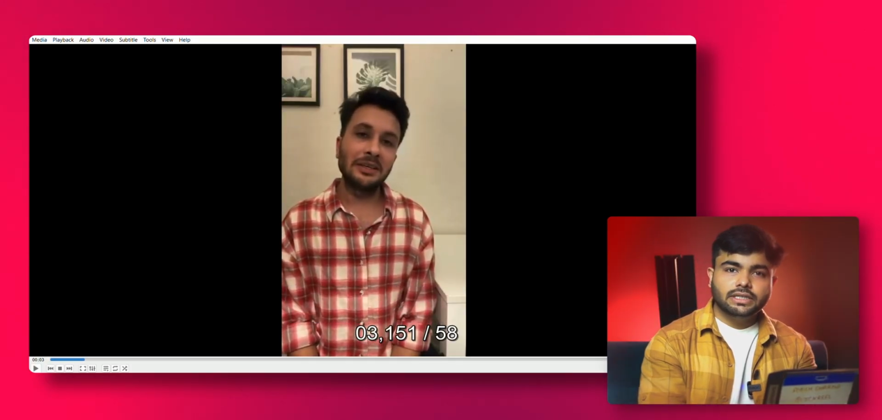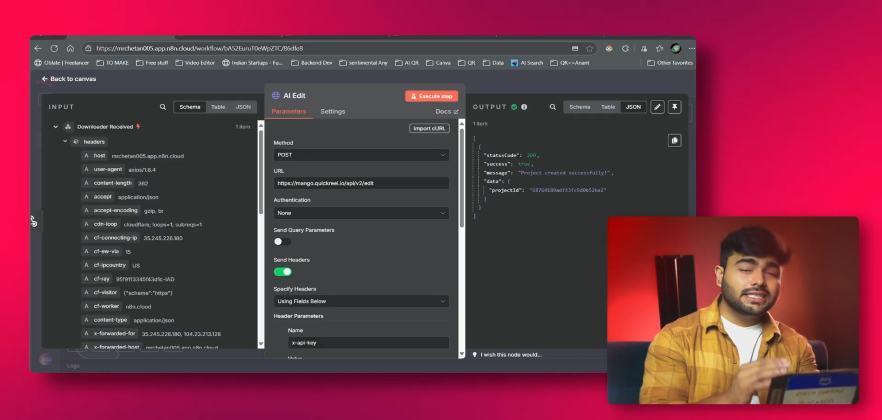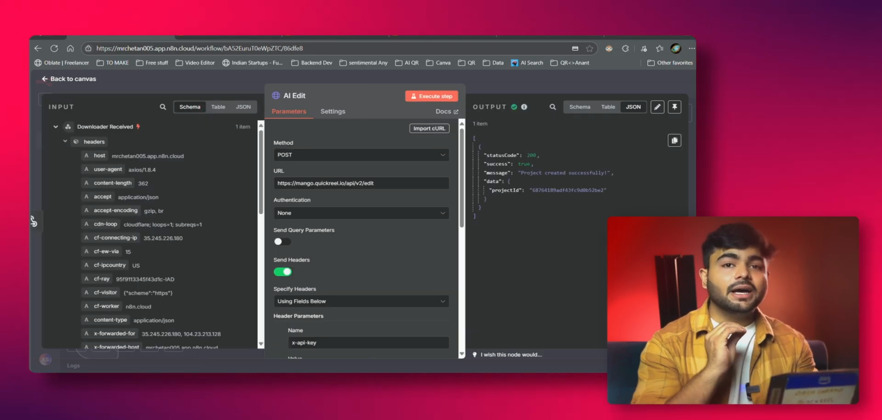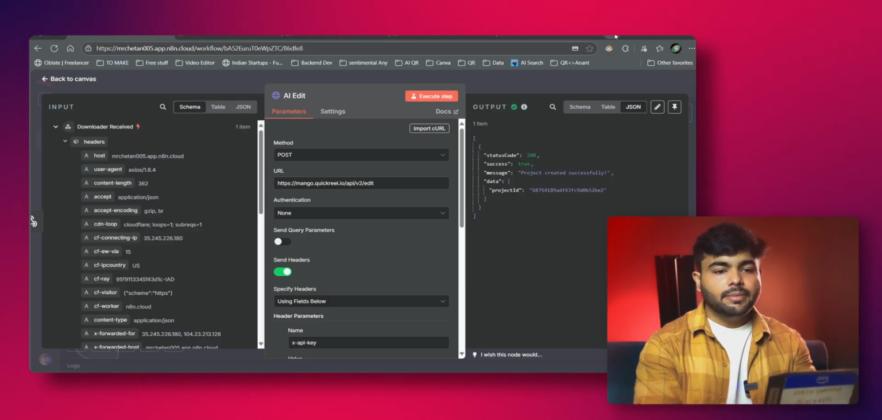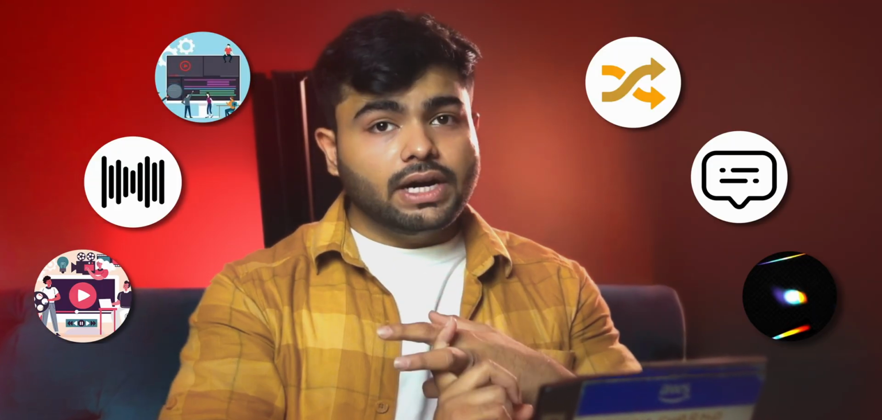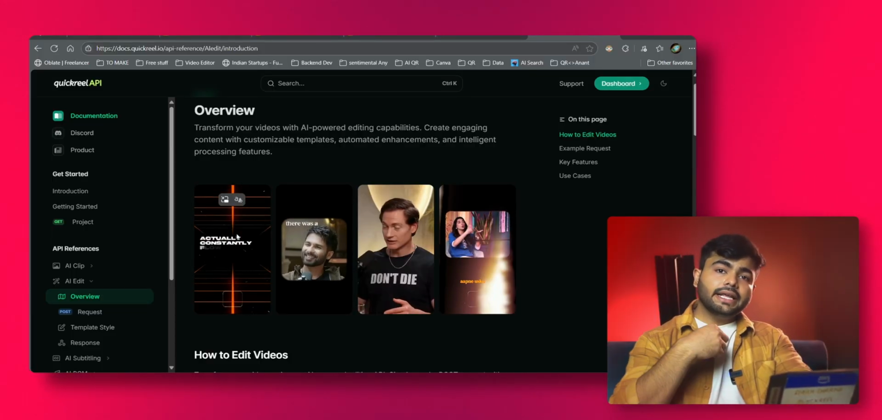As you saw, we got the Instagram reel back. That's cool. So the next step is again an HTTP node which does a post call back. So right now what we are using is AI edit. Let me tell you what AI edit actually does. AI edit is a feature of QuickReel which basically turns your raw and unedited boring videos into highly edited and professional videos, which includes b-roll, sound effect, transition, animations, subtitles and overlays. Here we see some of the examples right here, right? This is the type of video that we're going to be getting as an output.